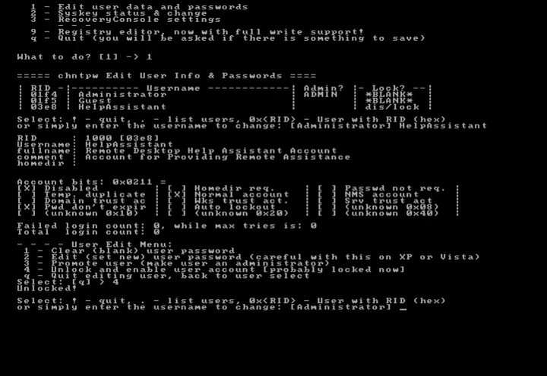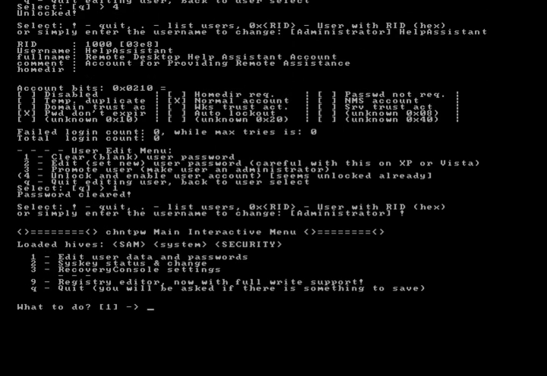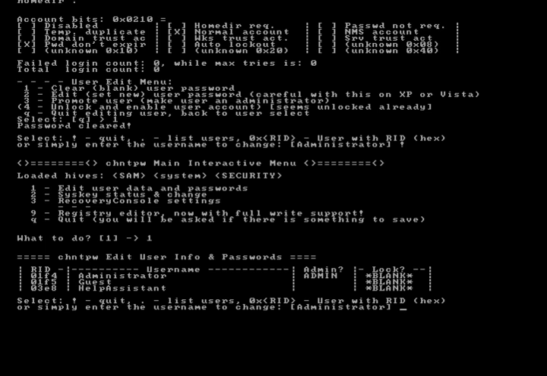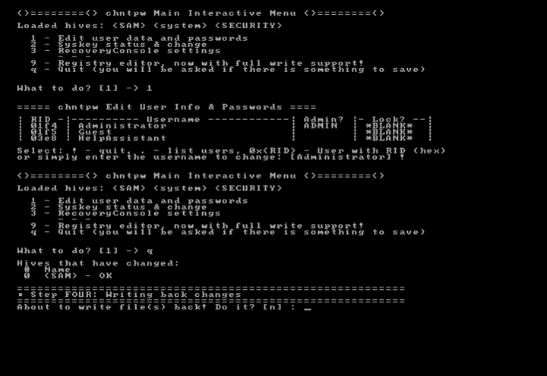Hit 4 to unlock it. Type in help assistant again. And this is pretty much for any usernames you see on there. Then 1 to clear it. Exclamation mark to go back. 1 to edit and use it. You'll see they're all blank now. And you just restart the computer and you'll be able to go right in.